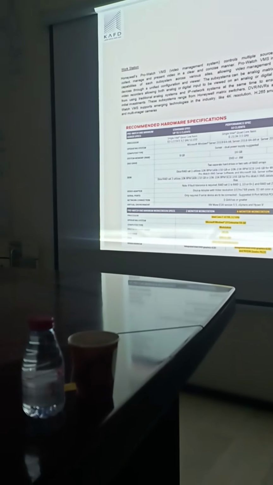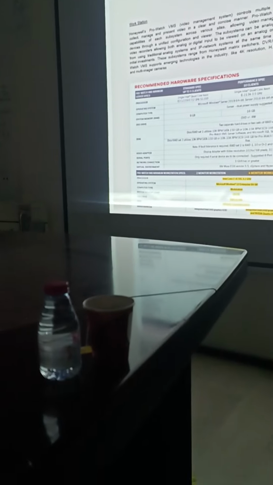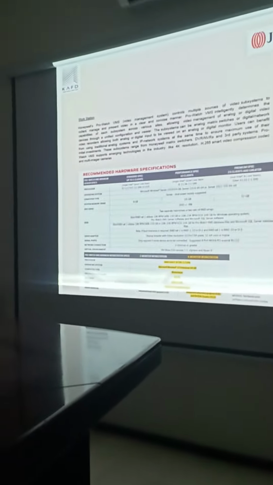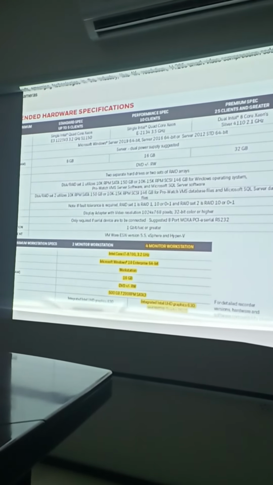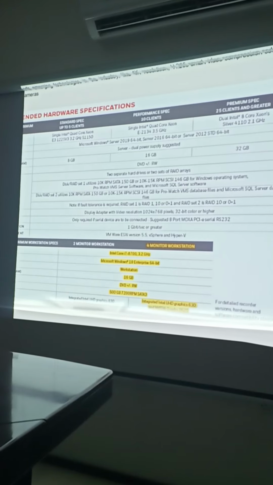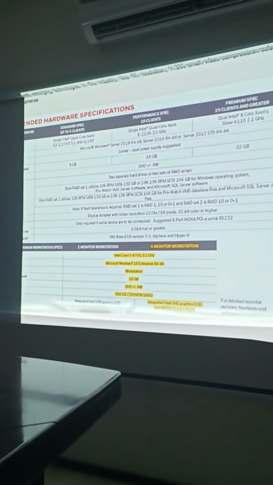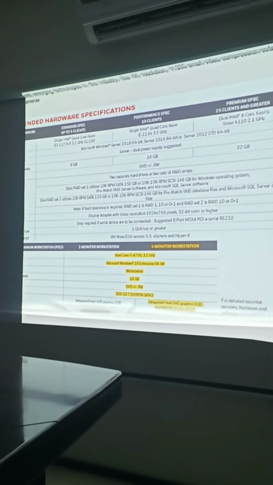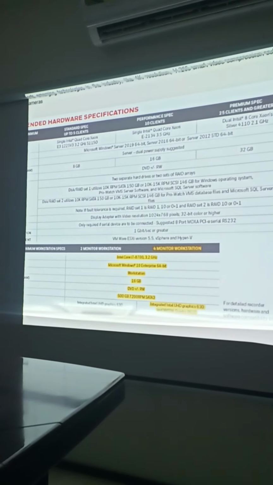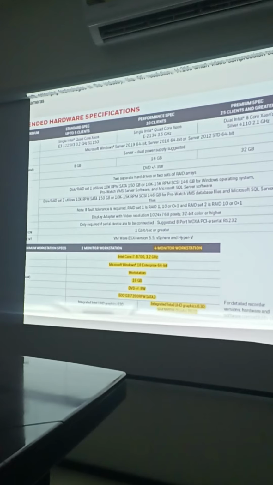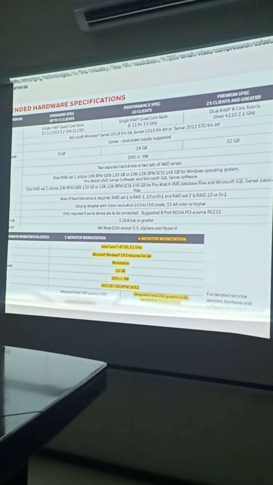This is the workstation specification which we are providing. As I told you, the workstation which we are giving is Intel i7, Windows 10, with 16 GB RAM and 500 GB hard drive, and it will support up to 4 monitors. So monitors are also connected with this workstation. NVR will be installed in the rack.